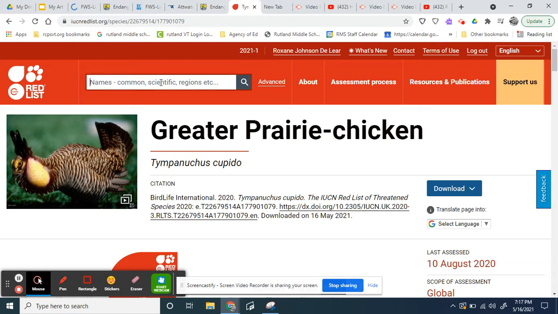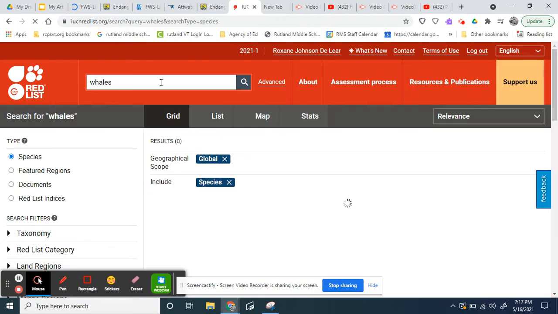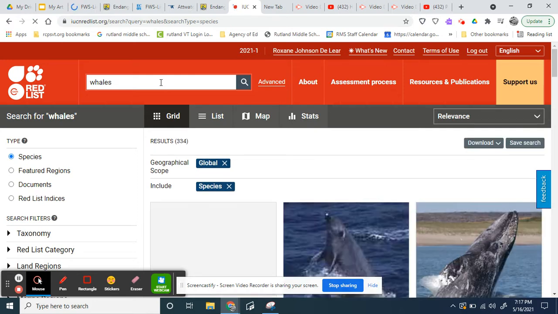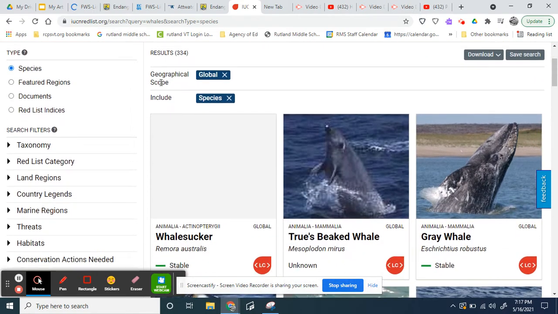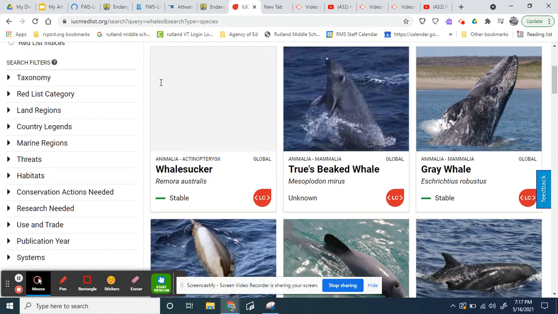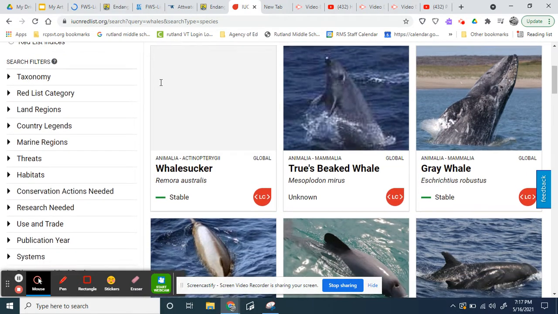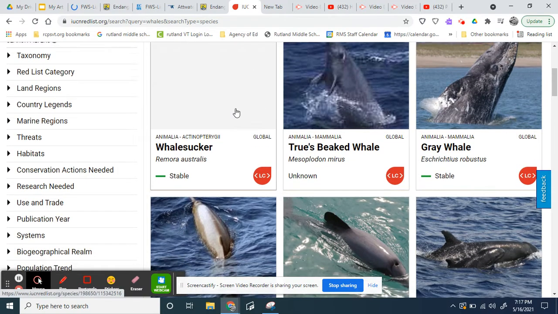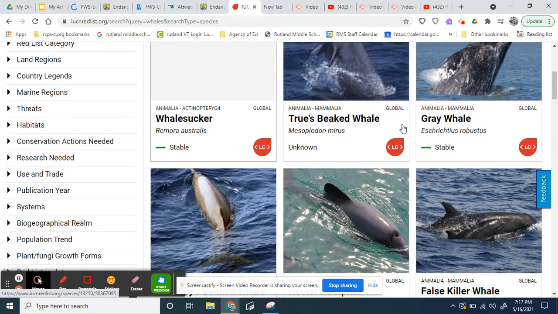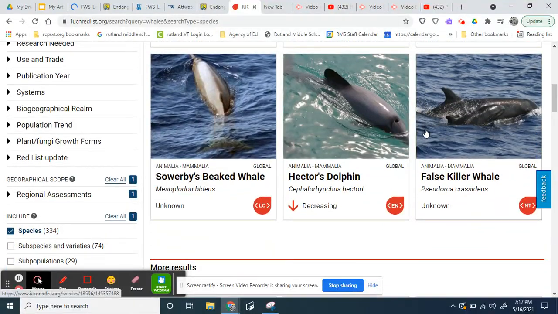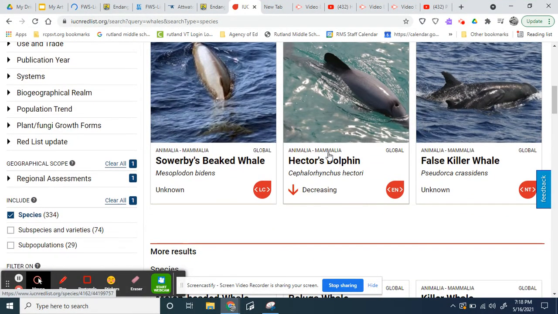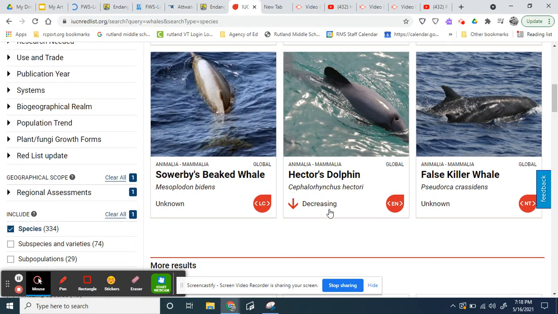Now, let's say you're really interested, like I am, in whales, and you want to know what whales are endangered or critically endangered. Now, as I said, I'm going to take the Northern Atlantic right whale. So that's already taken. But we can look at some other whales, and they are in the cetacean family, and dolphins are cetaceans too. But we can see that their LC means least concern, so we're not so worried about that. But we are worried about Hector's dolphin. They're on the endangered list.